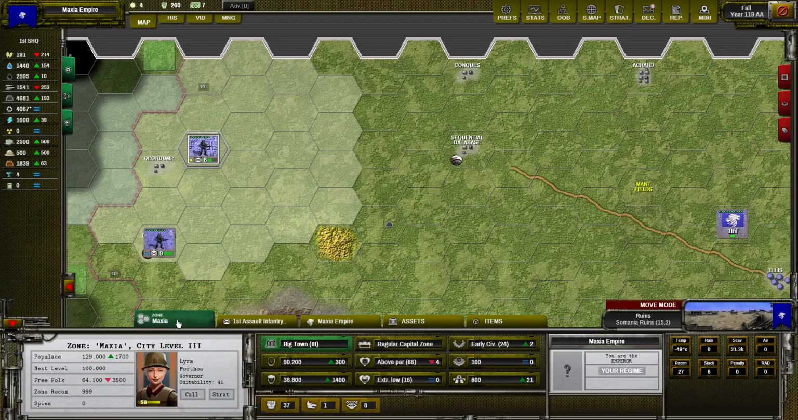And let's check if the population changed. As you can see, now we have 129,000 of population.